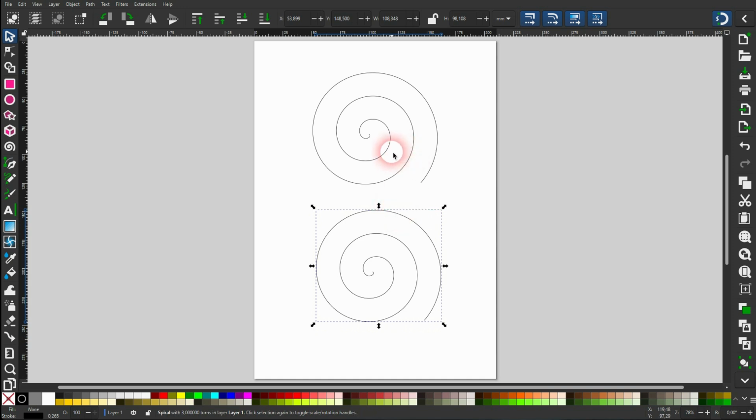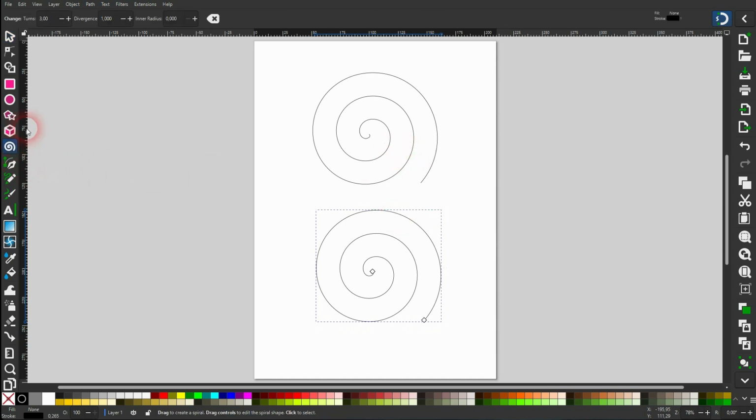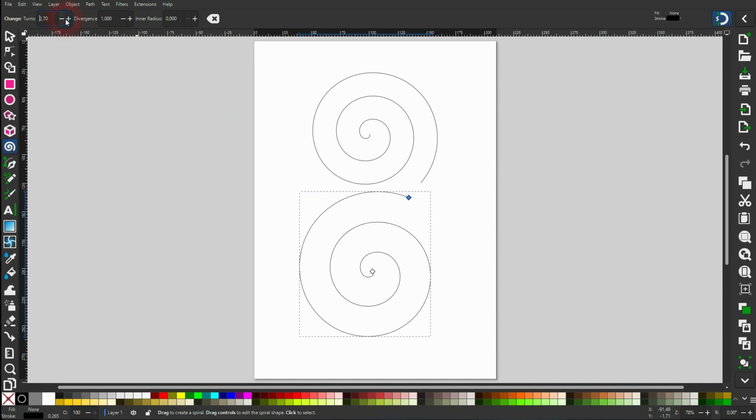When you activate the spiral tool again, you can see three options. First one is the turns, and this is the outer diamond. You can left click drag directly on your spiral, and you can see it changes the turn value. You can also use the plus minus or type it in directly. So this is going to give your spiral more turns.